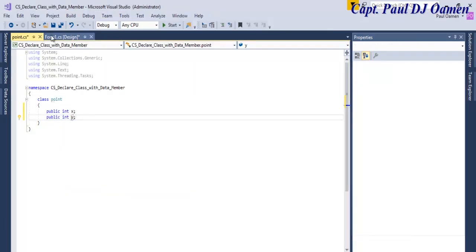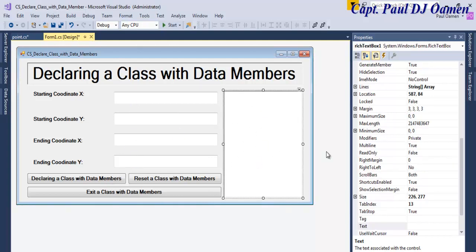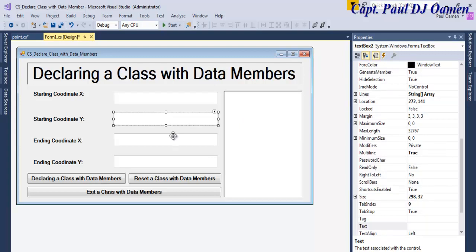But like I said earlier on, a class itself does not have the capability of holding information or actually performing a routine. So the only way we can do that is to make sure something happens to this rich text box that you want here. Okay, I'm going to double click on it. Look at it, that's a rich text box there. There's a text box 1, 2, 3 and 4.